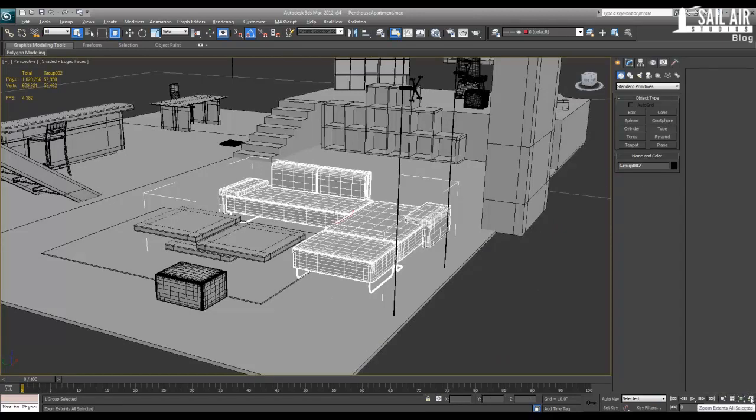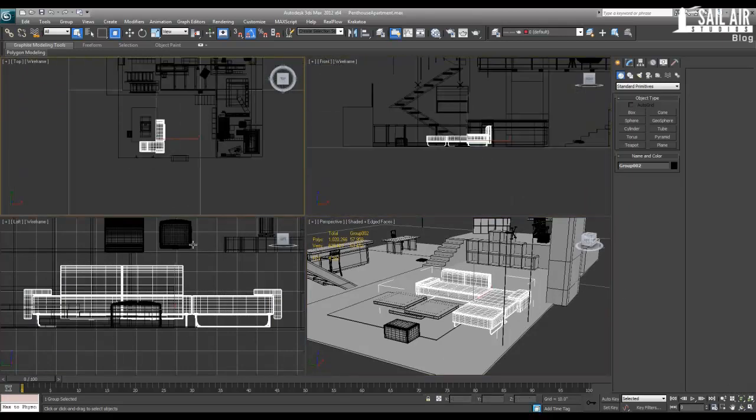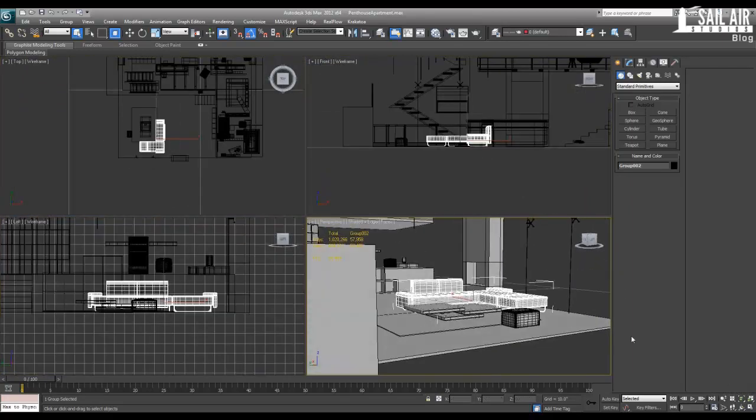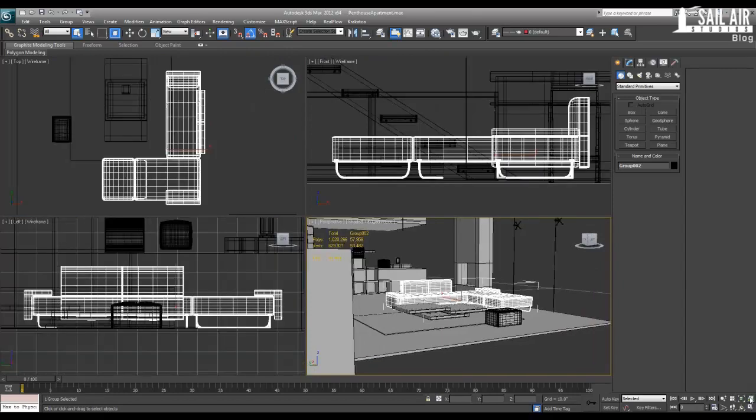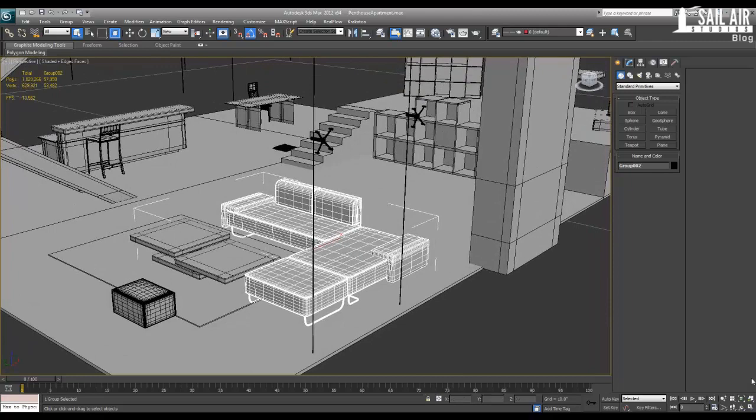Zoom extents all selected, yeah, that's the Z key one. This is the one that has the Z key. So let's say all of our viewports are different views, and we hit zoom all selected. It'll zoom in, but I just press the Z key and it works better and faster.